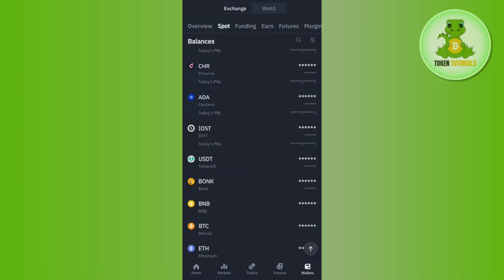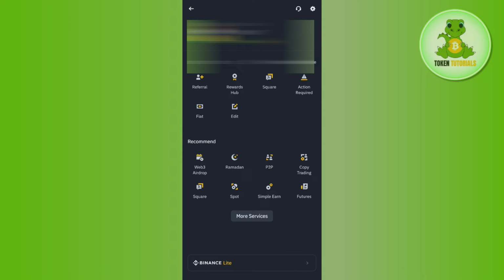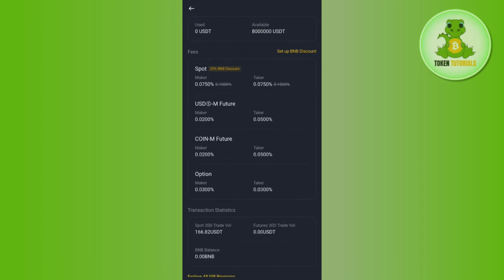So in order to enable this feature, you will have to come to the home page and then you need to tap on this Binance icon in the top left hand corner. After that, you are going to see this regular tab over here. So you need to tap on regular and then you will be landed on this page.